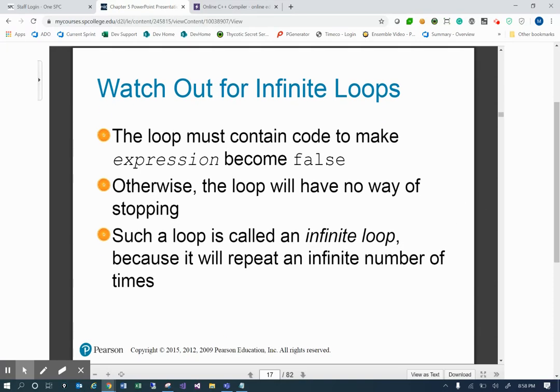Watch out for infinite loops. The loop must contain code that makes the expression become false. Otherwise, that loop will never stop. Such a loop is called an infinite loop, because it will repeat an infinite number of times.